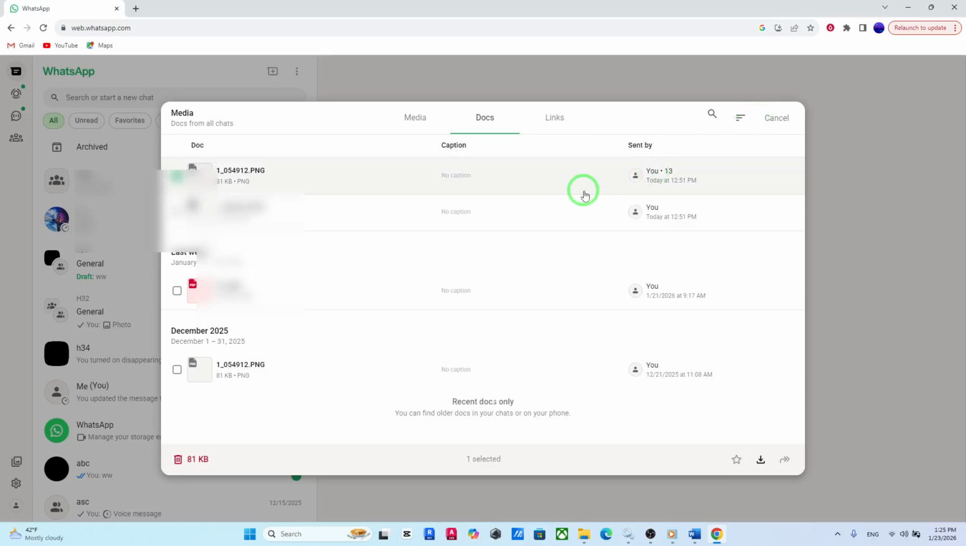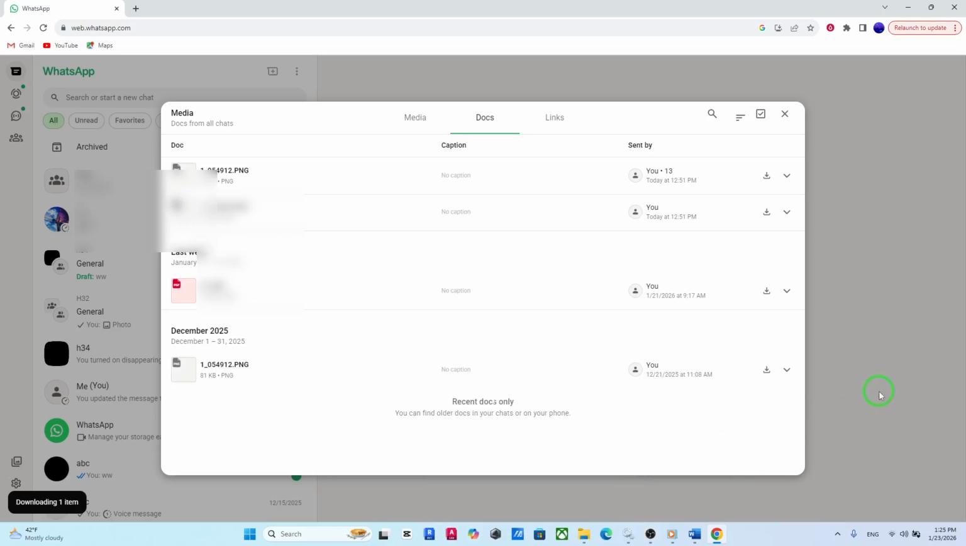You can now choose one or more documents just by clicking on them. After selecting your desired files, look for the save as icon. It's usually represented by a small download style button. Click it, choose the folder where you'd like to store your files, and then hit save. That's it. Your sent documents are now safely saved on your computer, just like any other downloaded files.